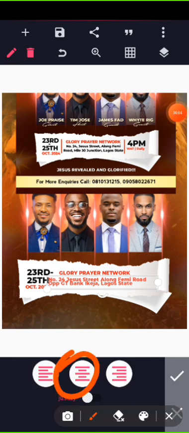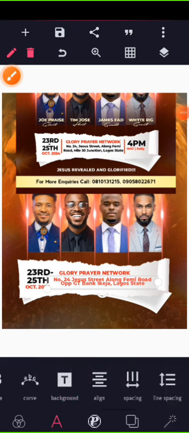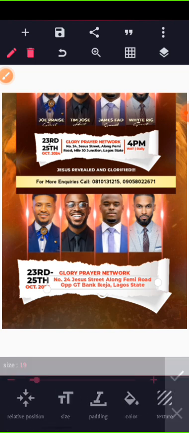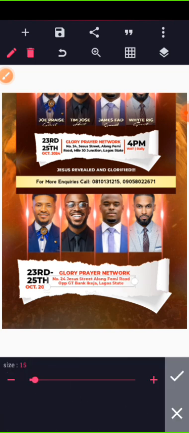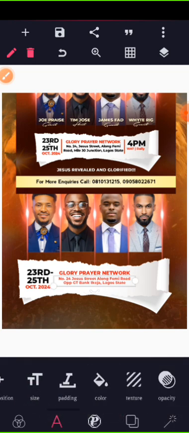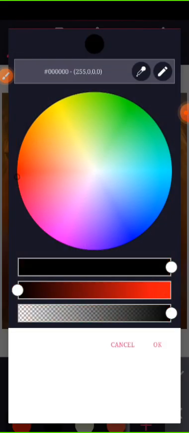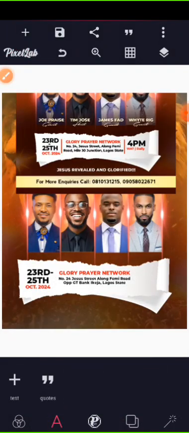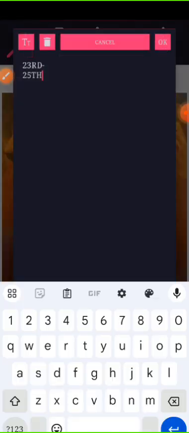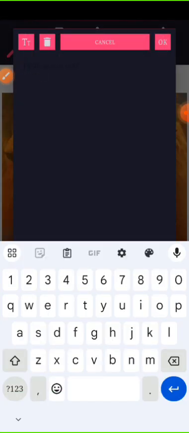The line spacing is too close to each other, so I'm going to bring it down, to -3. Even -3 might be too close by the time I reduce the size. Okay, make it black color, and there you go. And then the last one is the time. 4 p.m.